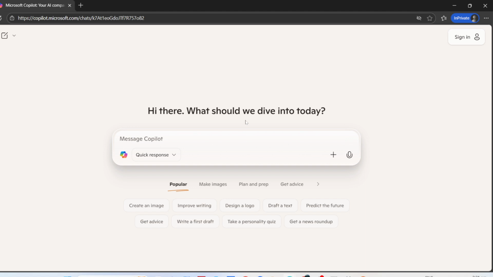Now, once you're on the main Copilot page, direct your attention to the center of the page where you'll find the Message Copilot box. This is the interactive component where you'll input the text that needs editing. It's straightforward and easy to find, ensuring that you can quickly get started with your tasks.